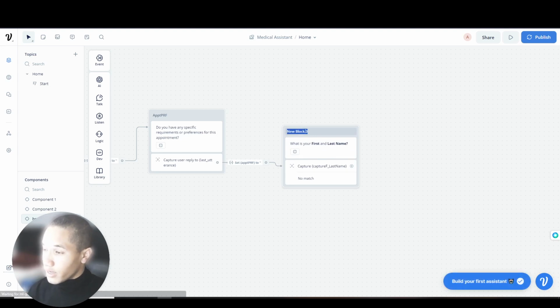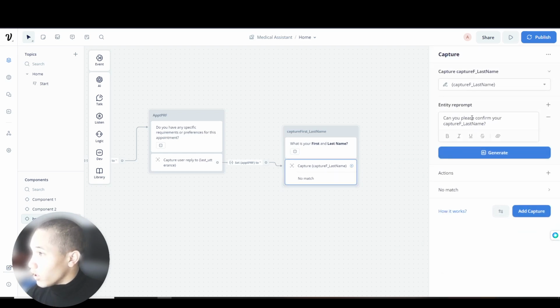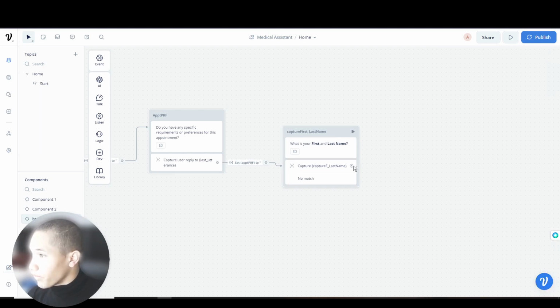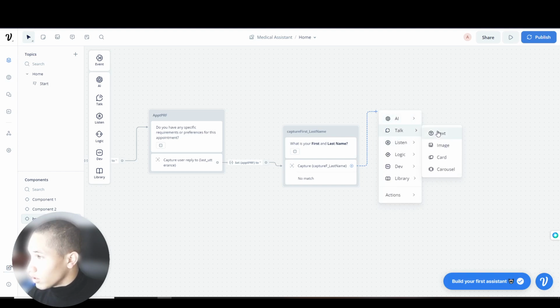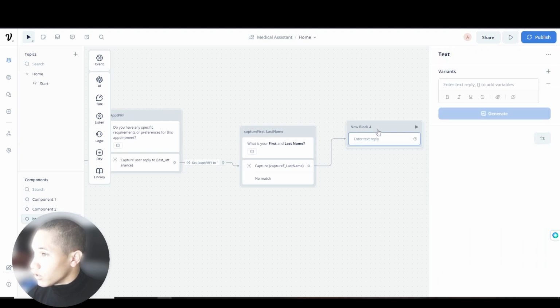So we're going to redo that. Capture first, last name. That's why. No match. And then we're going to go ahead and do this. It's in our variable here, actions. We're going to go to our next one. So boom, perfect, good. That's our variable or entity, which is the same thing as a variable. And then we're going to go to a new one. So new text, boom.